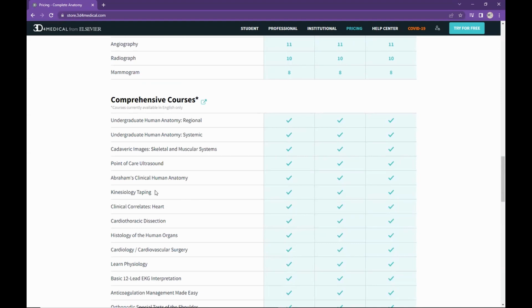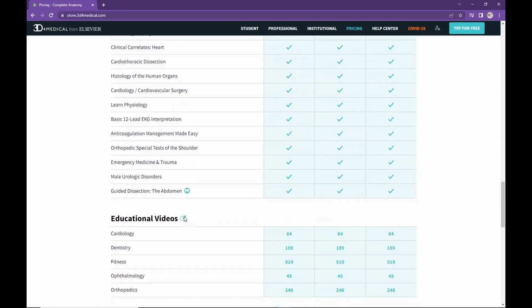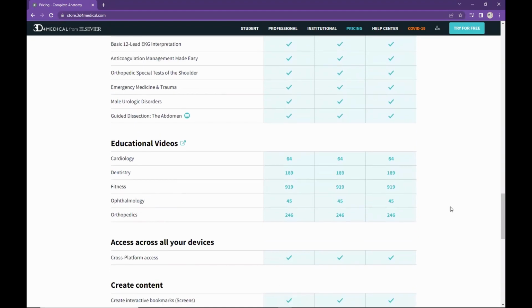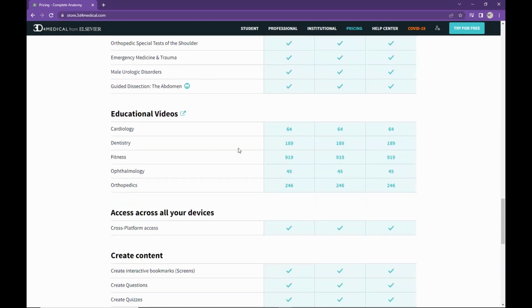They also have kinesiotaping, which is really, really cool, so you can look at what that looks like. I've not taken that class, but I think that's awesome. You can really get into these different models and see what's going on. You also have all of their educational videos. Under fitness, there's 919 videos where you can look up stretches and different fitness things.